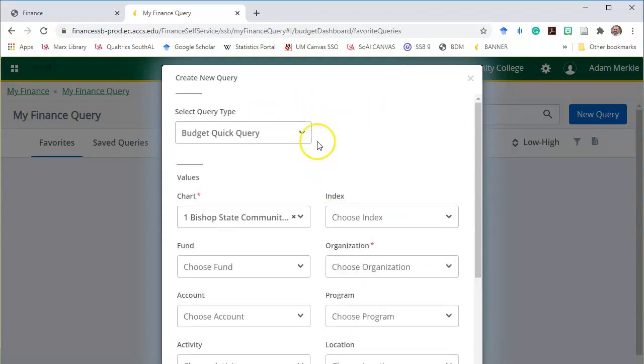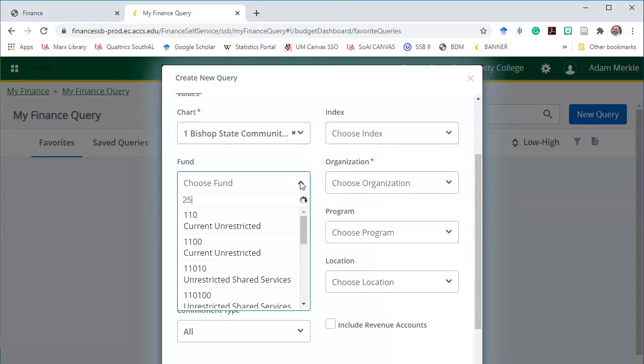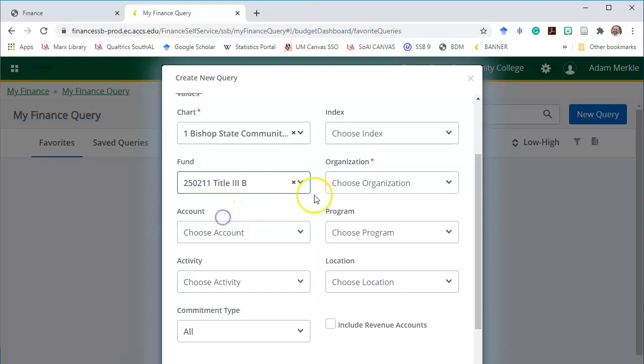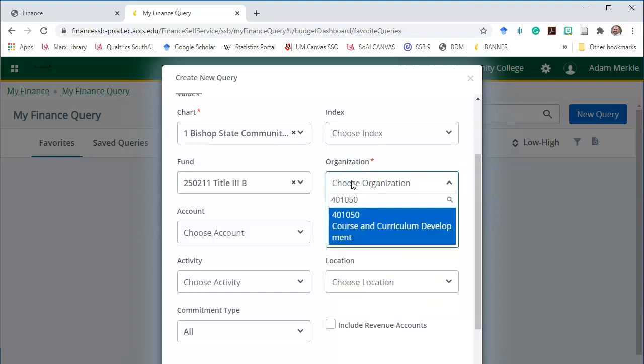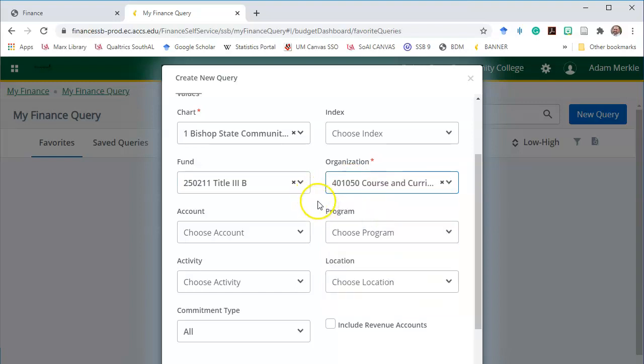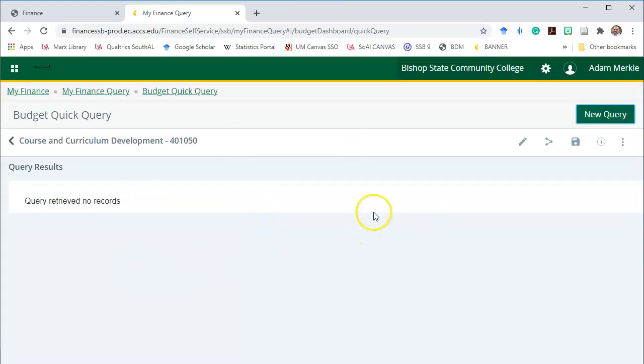Well, for this particular query, I'm going to go ahead and use some Title III accounts. I'm going to use the restricted fund Title IIIB, and let's go with the course and curriculum account. Okay, so we're querying this restricted fund and this organization to see how much money is in there. And when I hit submit, I get nothing. And so this message means there's no money in this restricted fund allocated to this organization.